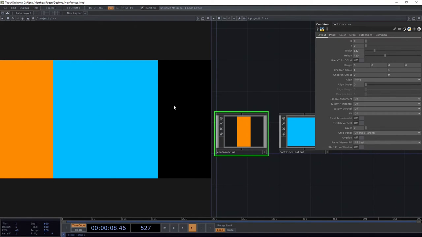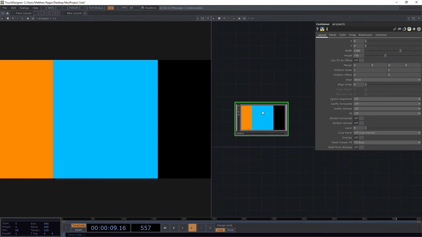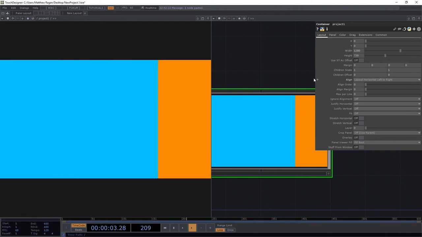Now if we look over here on the left, we can see that what we end up with doesn't quite look right. It seems like everything is still left justified. So what we need to do over here on the right hand side is back out, look at our project container, and use this align parameter to make sure that we're aligned left to right.